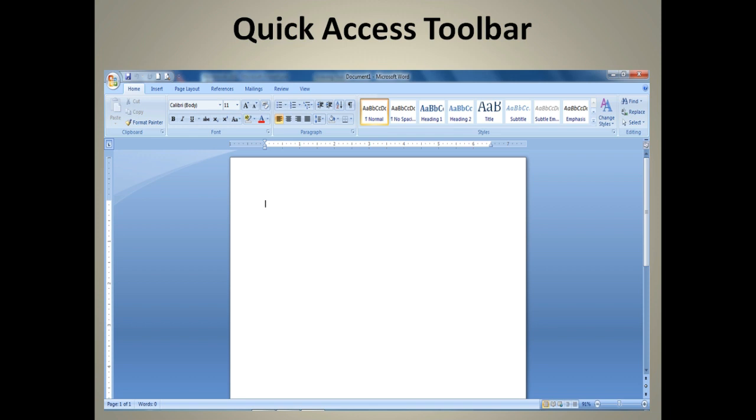Quick access toolbar. Children, as I have just told you, the quick access toolbar is present on the title bar. This helps us to do common tasks with just one click. Common tasks like save, new, open, these are some common tasks. You don't have to search, you don't have to click various buttons. Instead, icons are displayed on the title bar.